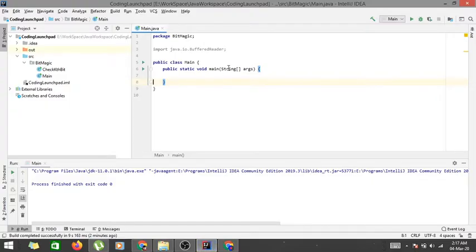Hi guys, in this video I will be showing you how to take in inputs of variables in Java. In case of any coding problem, you would usually be given either a value or a set of values that are separated either by space or by an enter or a new line.